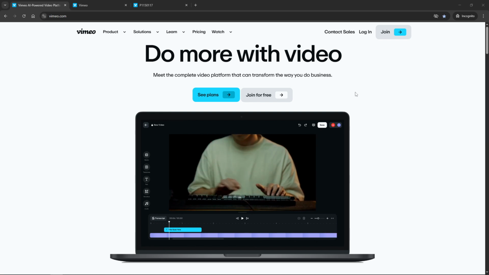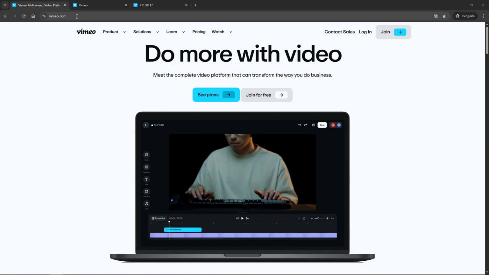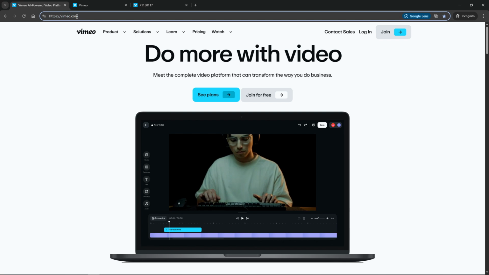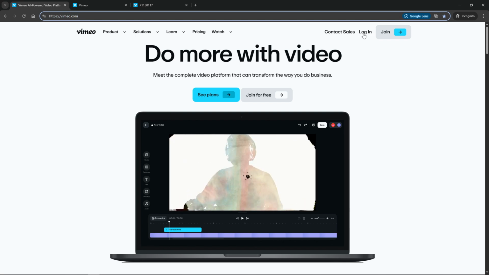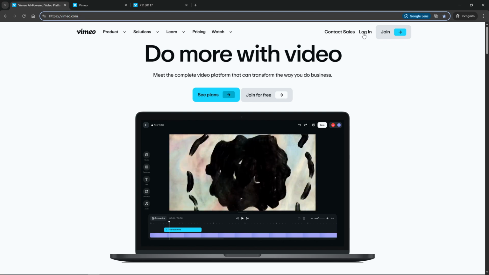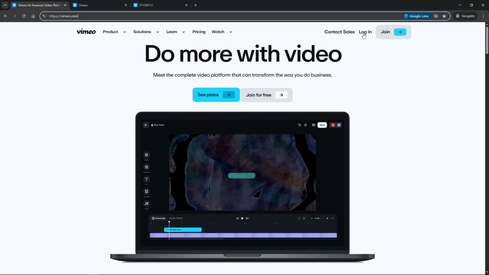First things first, you'll need to log into your Vimeo account. Open your web browser, head over to Vimeo's website and enter your credentials. If you don't have an account, you'll want to create one beforehand, as this step is essential for uploading and editing videos on their platform.